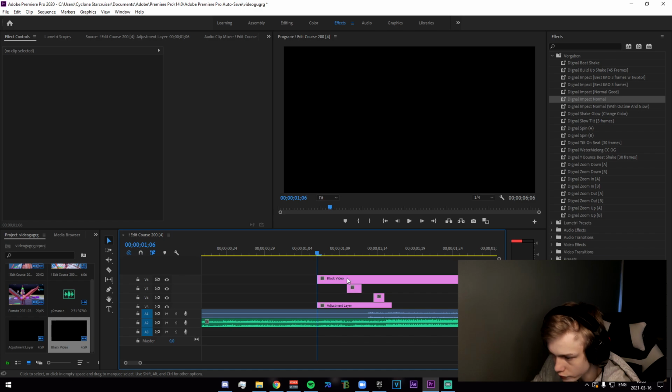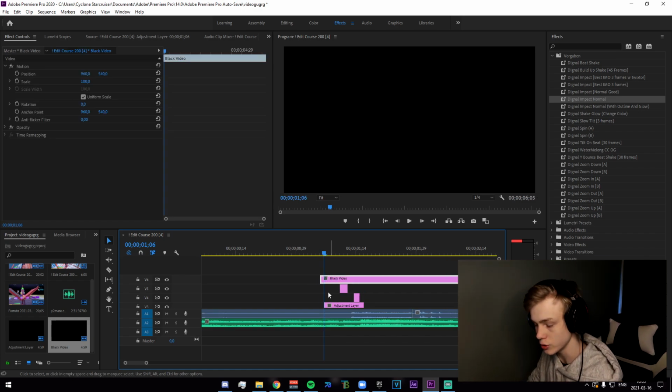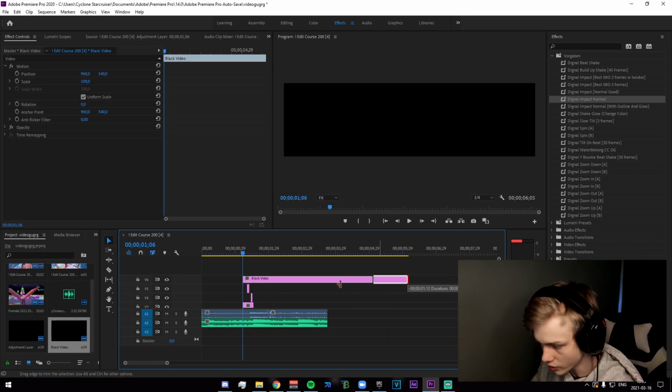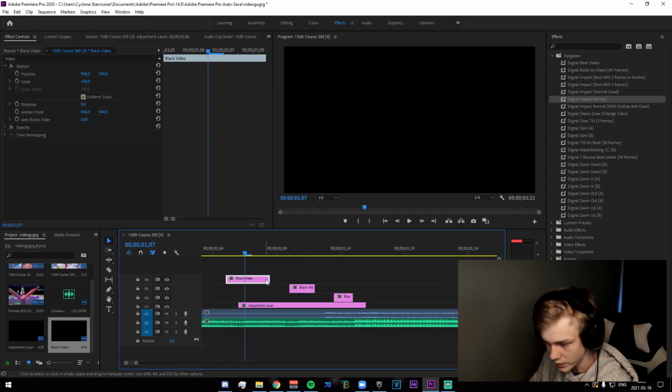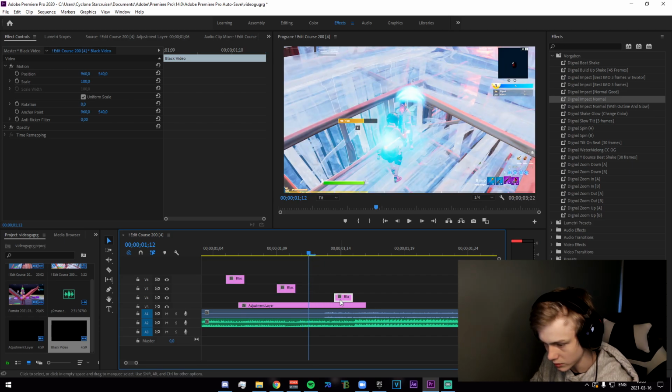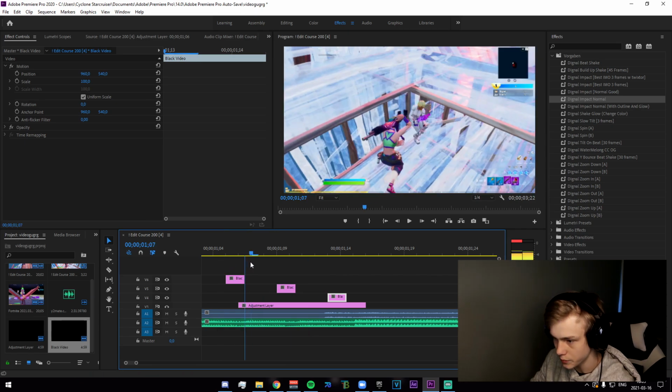The first black thing needs to start 2 frames before the adjustment layer. So we just drag that in, and 1, 2, 3. All should be 3 frames long. 1, 2, 3, like that. Let's drag back down and drag that. So it should be like this.